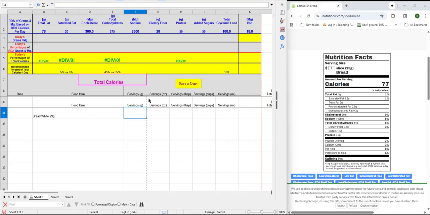So to the right of that, these are the serving sizes. Grams, ounces, tablespoons, cups, milliliters. These first three are dry measurements. The last two are liquid measurements. In this case, we're in grams. So 29 grams. And that's our base.